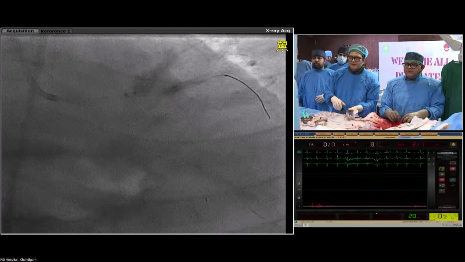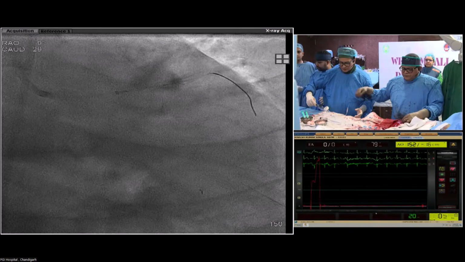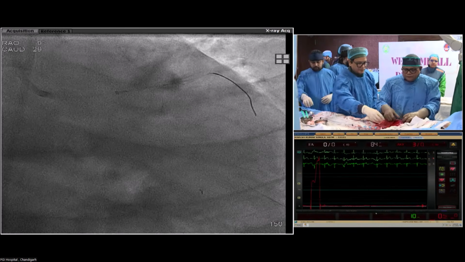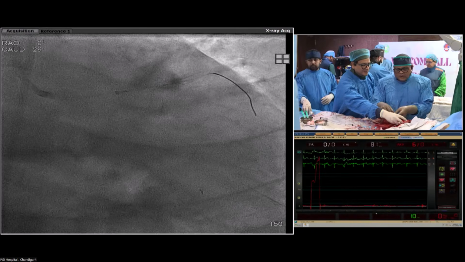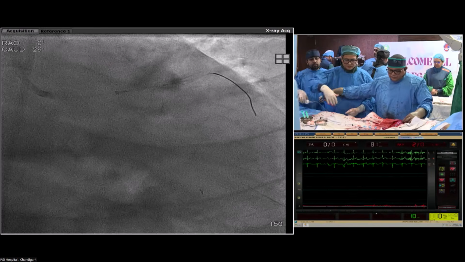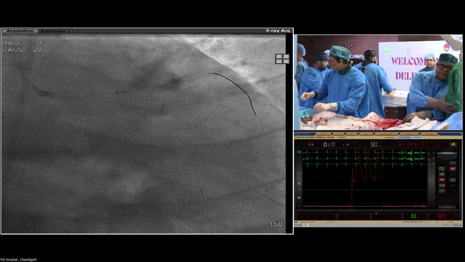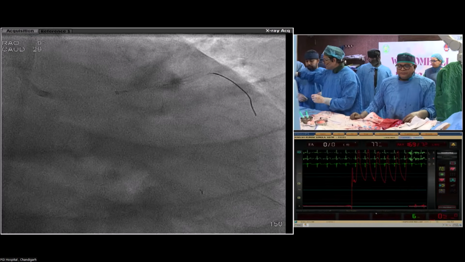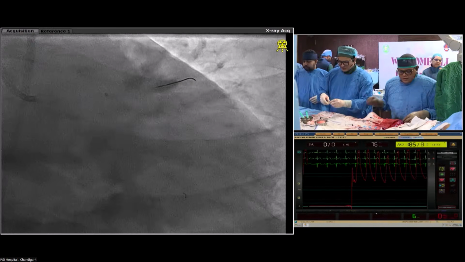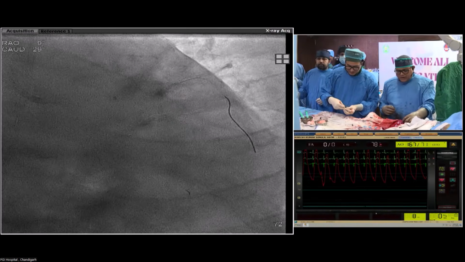Yes. Okay. Stent. Go with the stent up to the mid LAD, then bring back. Otherwise, it can drop everything. Yes, you are right.